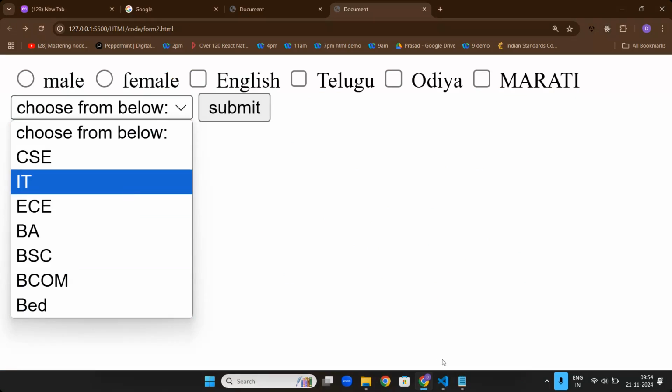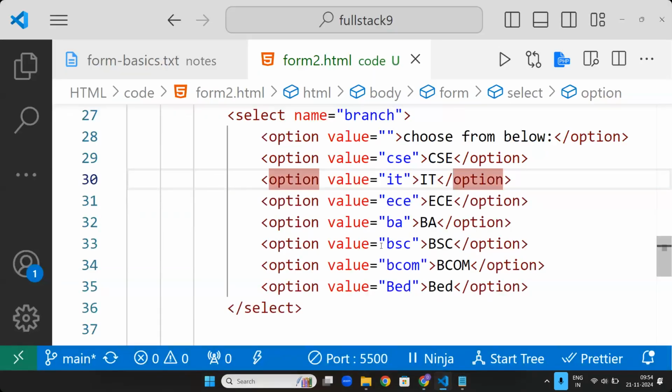Now, someone asked, what is the use of value? Value is what you will send to the backend. If you select BA, imagine I am writing BA equal to XYZ. People will select BA, but in the backend it will receive branch equals XYZ, because you wrote the value as XYZ. Always it will send the value only. Any doubts?